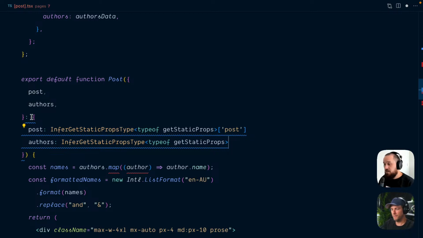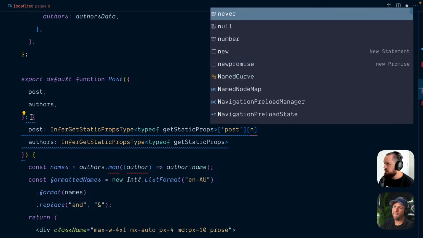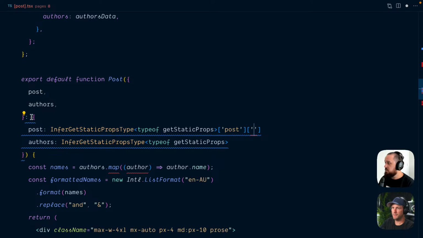Yep, and then number. What's the number doing? As an array after that? The index. I think it's because it's an array. Is it a string? Yes, so it's because posts and authors are an array.